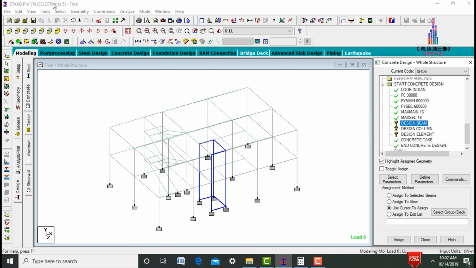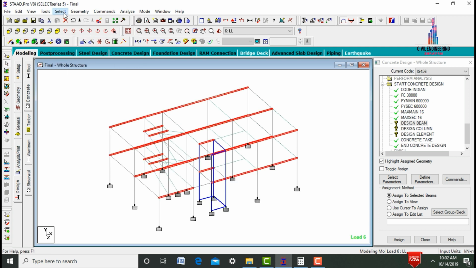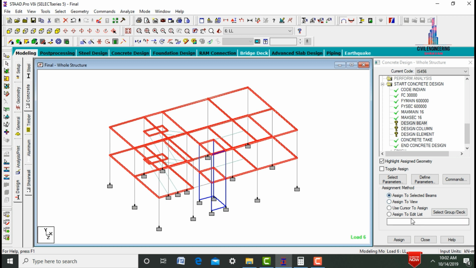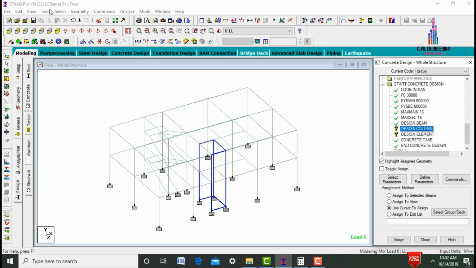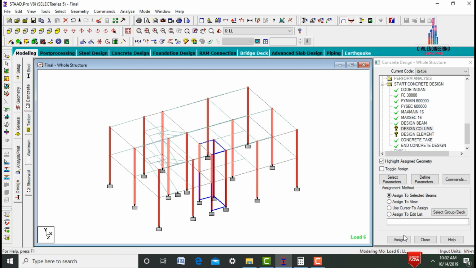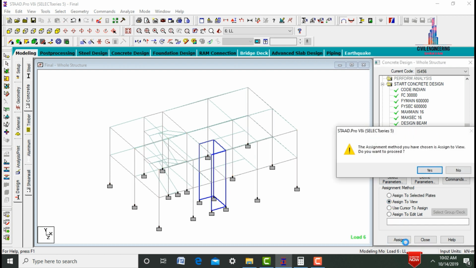Select design beam command. Go to select option, beams parallel to x direction, again go to select option, beams parallel to z direction, click on assign to selected beams, assign yes. After that select design column command, go to select option, beams parallel to y direction, click on assign to selected beams, assign yes. After that select design element command here by using assign to view option, assign yes.